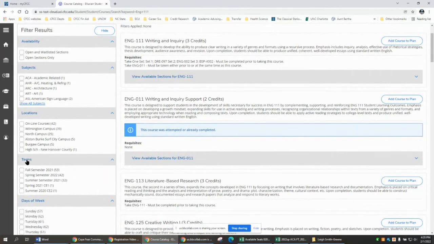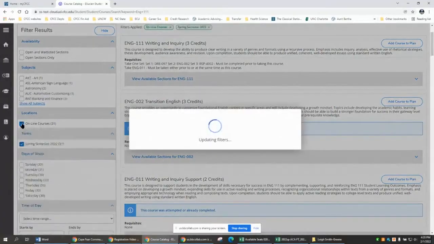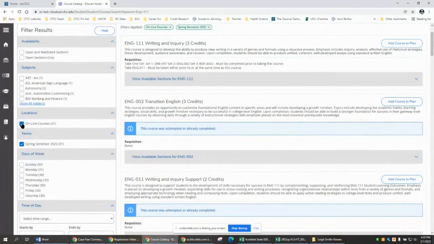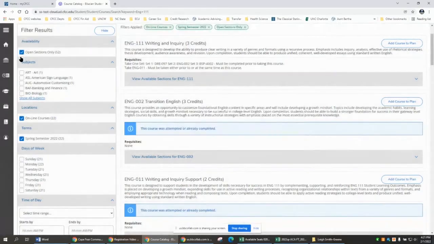So under terms, for the purpose of this example, we are going to use spring semester 2022. Above that, we are going to choose where we want to take the class, at an in-person location or online. In this case, we are going to choose an online class. Above that, we do not need to choose a subject because we are at the course level. And at the very top, I recommend that you always choose open sections only so that you are first looking at courses that have seats available that you can actually register for.